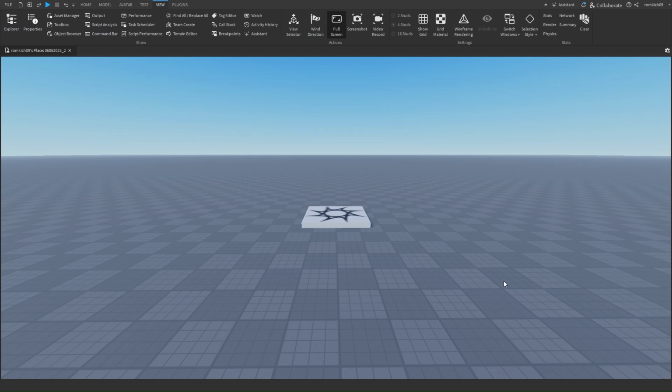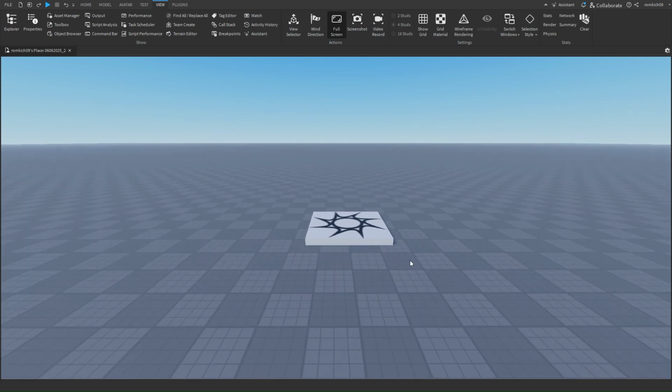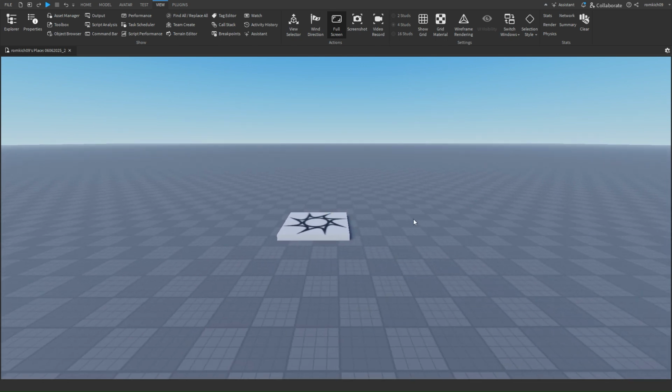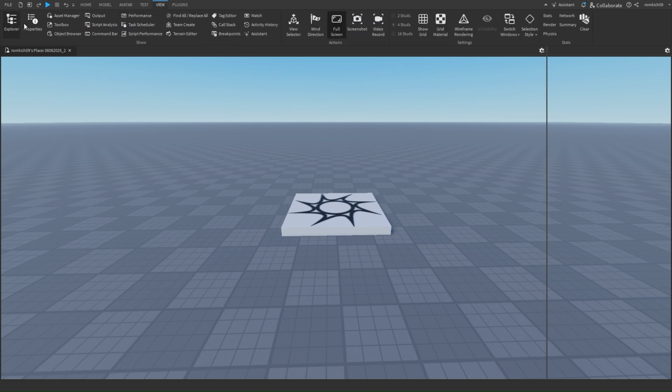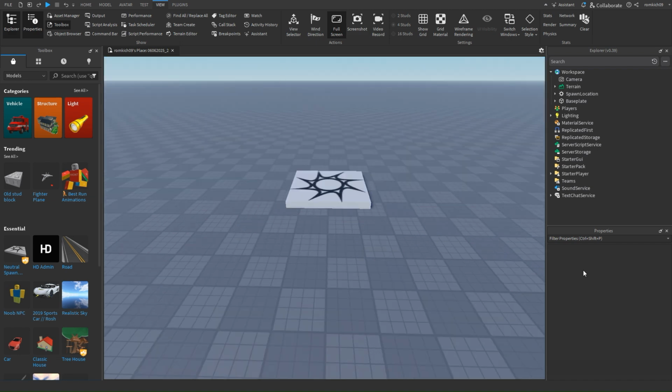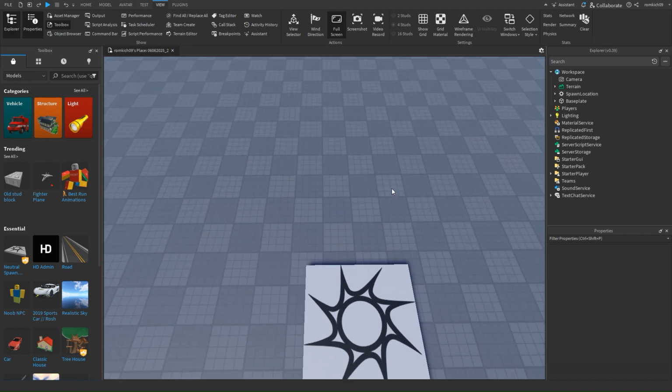Hello everyone. So today I'll be showing you guys how to make a checkpoint system with the cool sound effect and part changing color. For this tutorial we'll need Explorer, Properties and Toolbox, so we can get them by clicking View, Explorer, Properties and Toolbox. Now that we got our stuff, let's start by making some checkpoints.